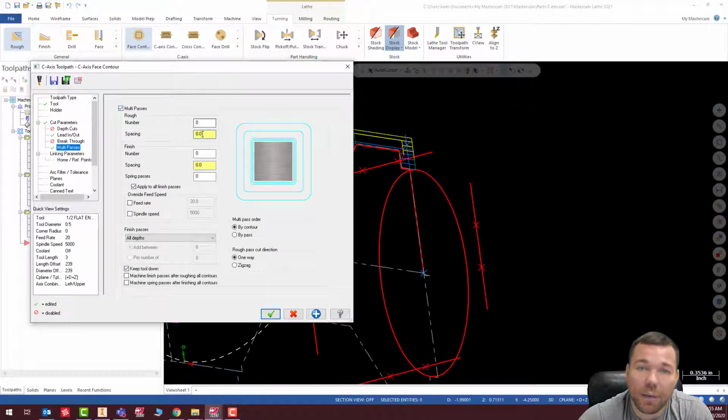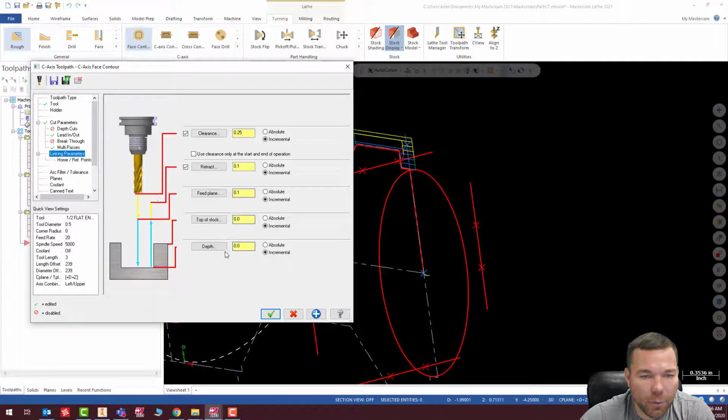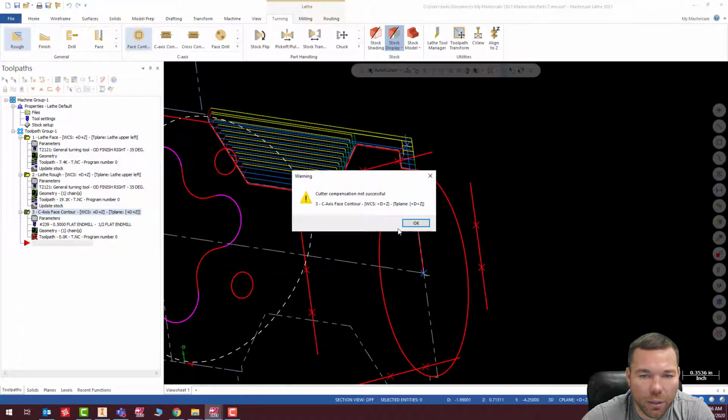Multi-passes, we're definitely going to have to use multi-passes. So I'm going to start with 4 of them with a step over of 0.2, and we'll just see if I need to add more or maybe reduce it. We're going to have 1 finish pass with 0.01. Linking parameters, the depth is going to be negative 0.15. And we're going to keep everything incremental. Everything there looks good. So I'm going to hit check.